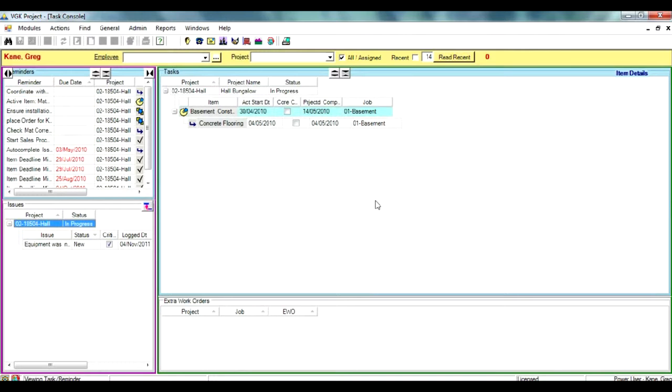From the Task Console, you're able to review the current tasks, open the task details, log actual hours and work details, as well as update each task status. As a manager, you can also change the status of the schedule items, as well as view employees' current workload.